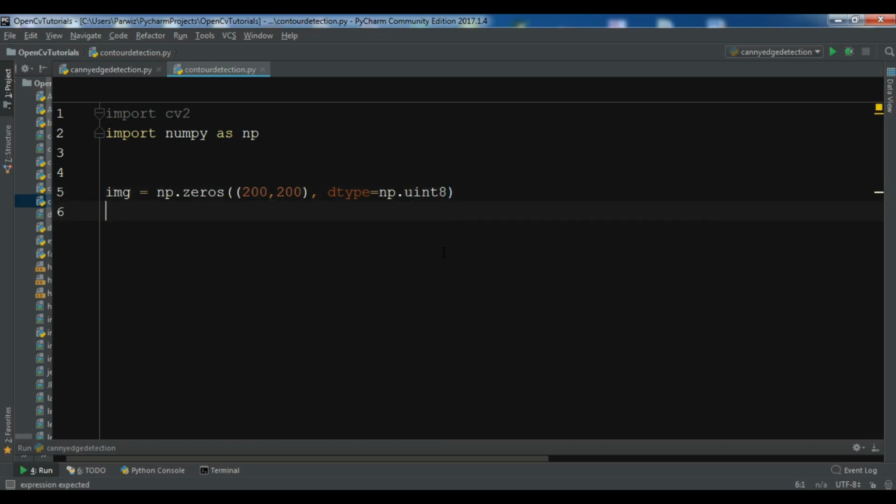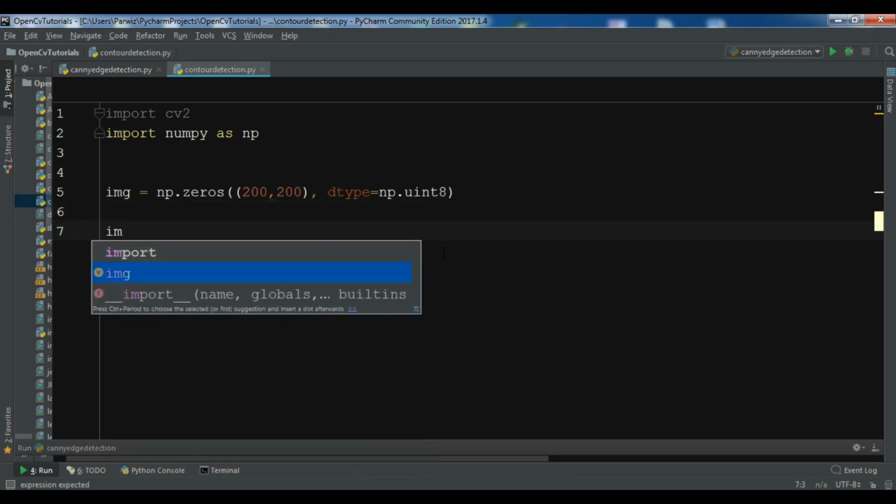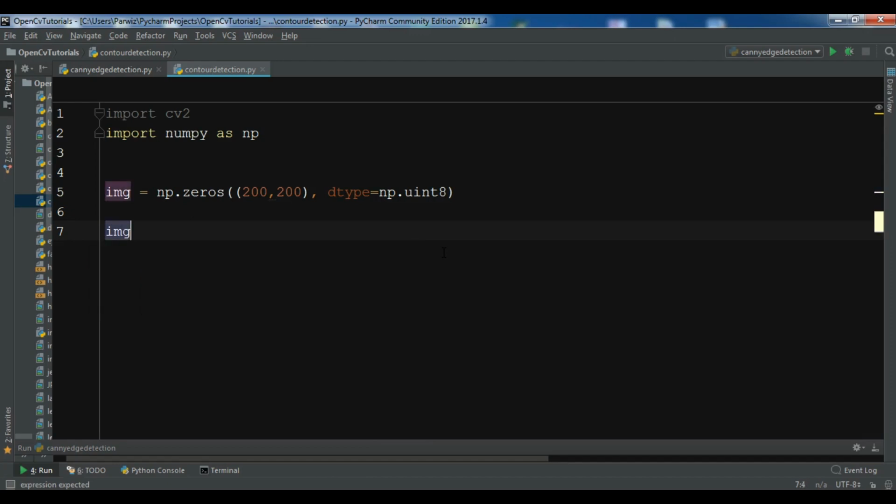Now I want to place a white square in the image. So let me just create the image, 50 to 150 and 50 to 150. Okay, so this is the square that we want to add in our simple image.